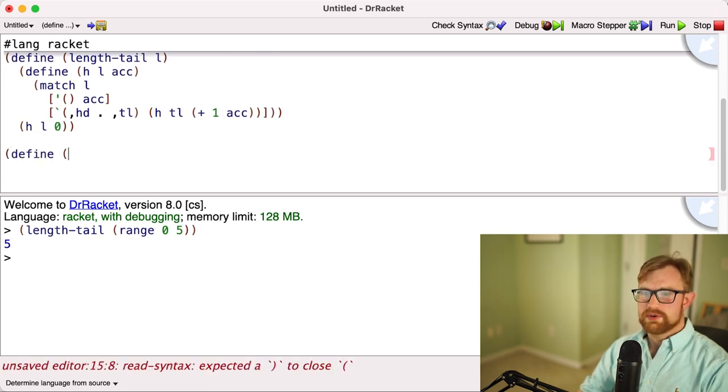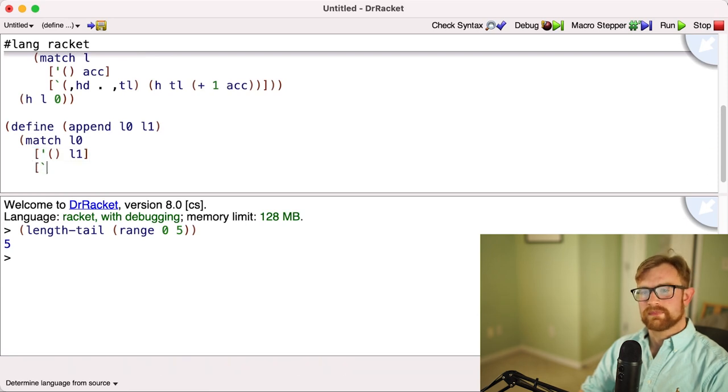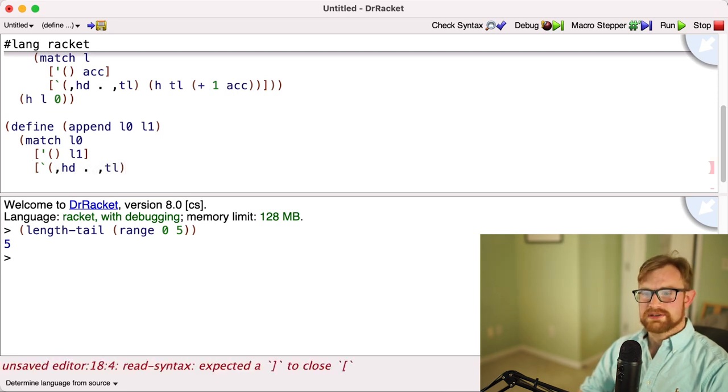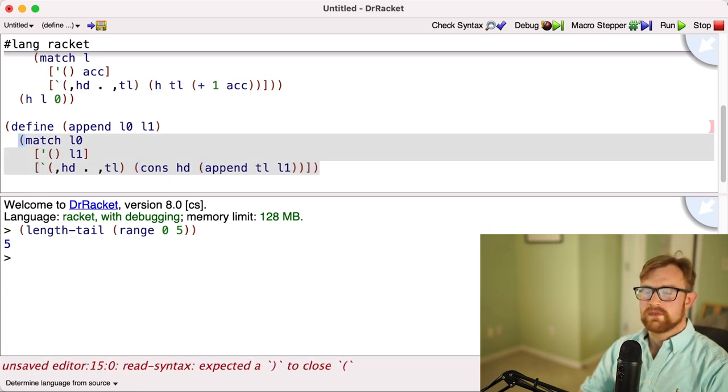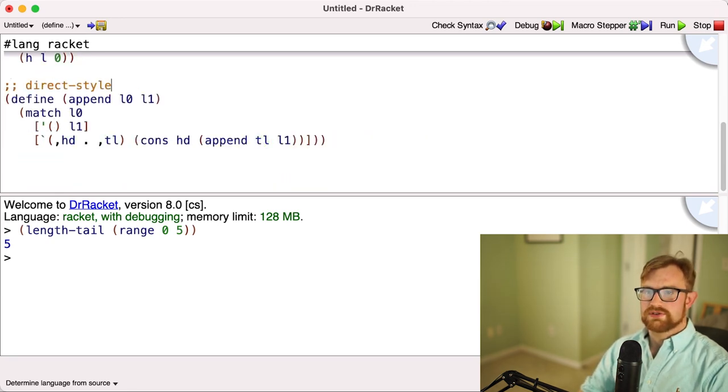Let's try some other functions. So let's do append of L0 and L1. So we're going to say match L0. We're going to say if L0 is the empty list, we're going to return L1. Otherwise, if we're cons of a head and a tail, then this is going to be cons of head with append of tail and then L1. All right, so that's our normal direct style recursive function. So this direct style append function is not tail recursive because after our call to append right here, we have to cons on this head element.